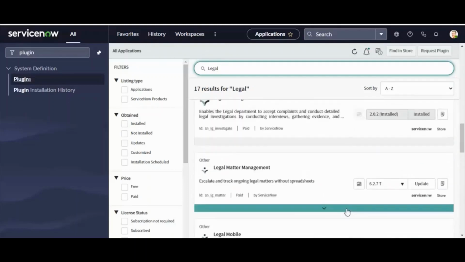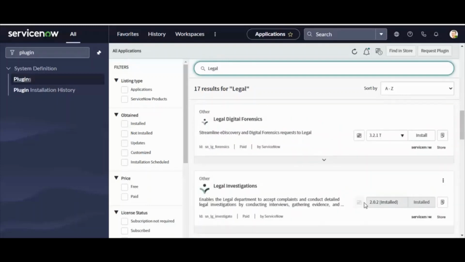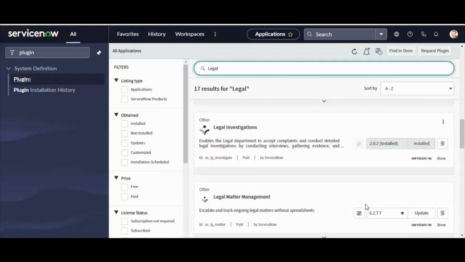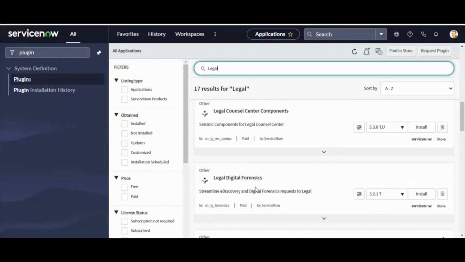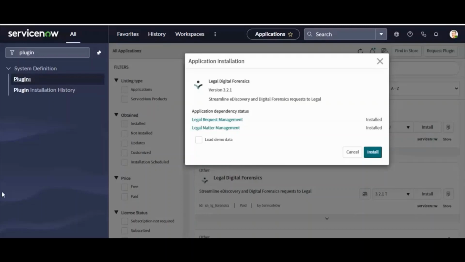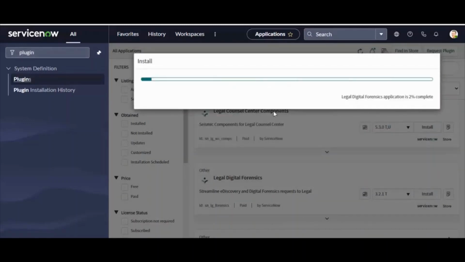Okay, so now I'm going to install a plugin which is not installed, so that you are also aware how we can install a plugin. Okay, let's say legal investigation. Legal investigation is already installed. I'm going to legal digital forensic. So I'm going to click on this. When I click on install, it will ask to load the legal request application dependency. So this plugin is actually dependent on these two applications, legal request management and legal matter management. I also load the demo data for my testing purpose. So it is going to be installed. It will take a few minutes, okay, to install the plugin.